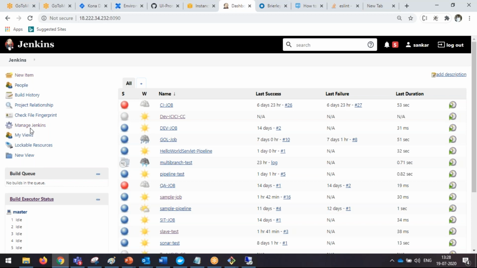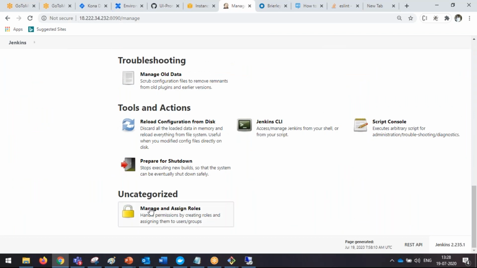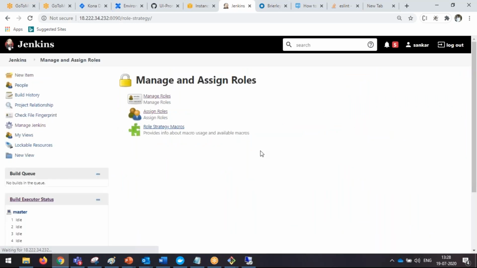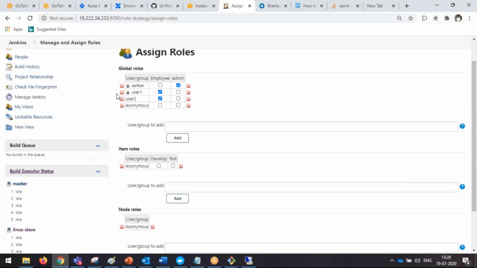So now go to Manage Jenkins, then go to the Manage and Assign Roles section. Click on the option for assigning persons to the roles, assign roles. Click on assign roles. Right. So the global role is given to the people, user one and user two. Here we need to remember one thing: the user must and should have the global role.